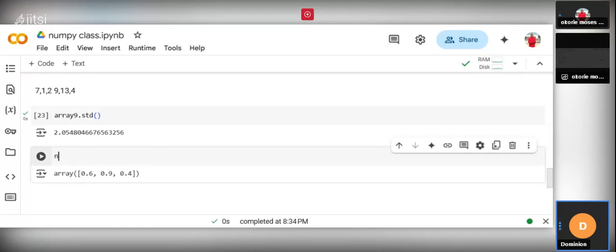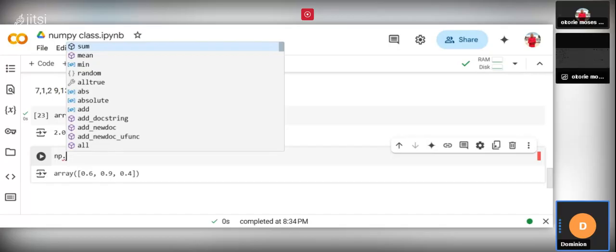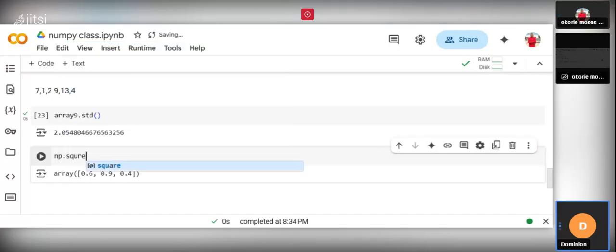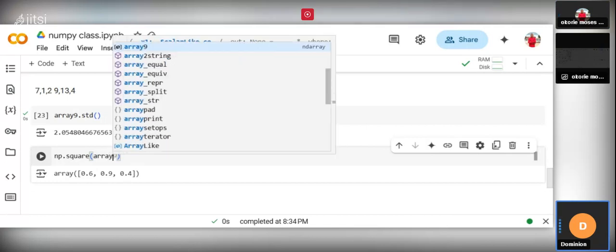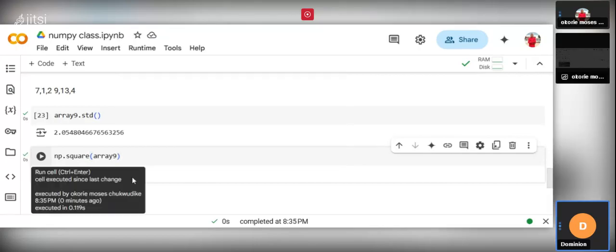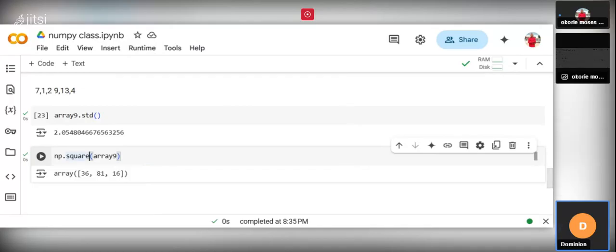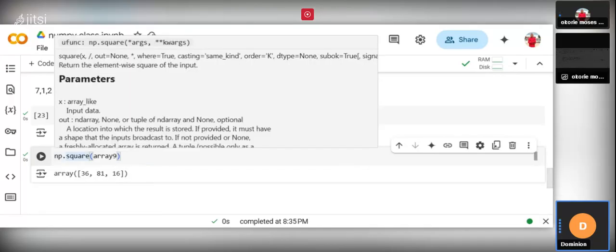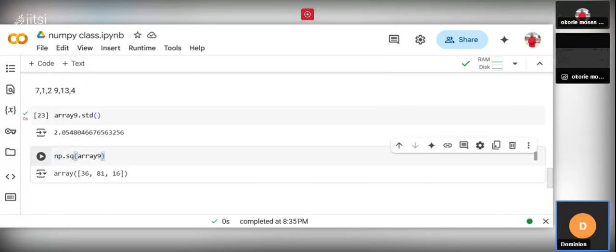Now let's call it np. Let's say the method square. We have to call it square, then we pass in what we want to square. We want to square array 9. When I run it, we see the square of array 9. Now we want to look for the square root.